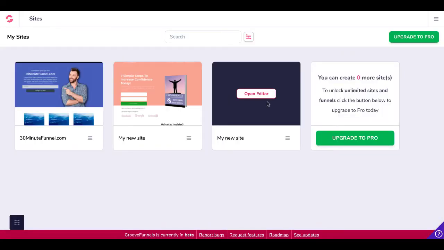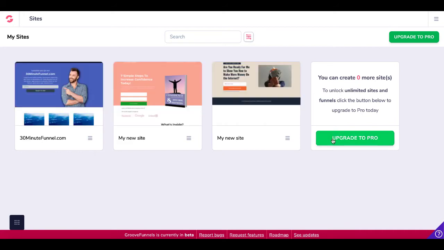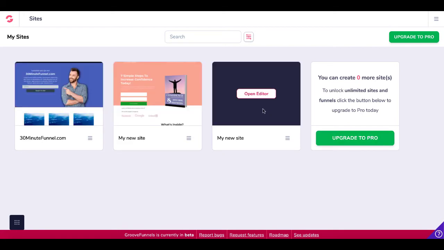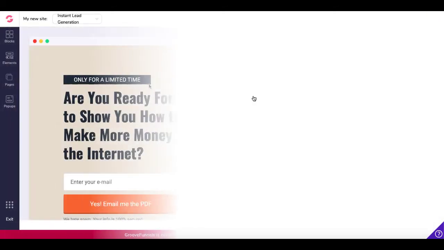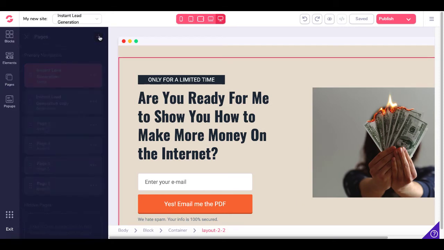We're going to pop into Groove pages. And we're going to use one of the sites here. Of course, you can only have three free sites in Groove pages in the free account. Then you would need to upgrade to Pro. We're just going to go ahead and open the editor and create a new site right here. We're going to go ahead and create a new page, and we're going to hit the plus button to create a new page.